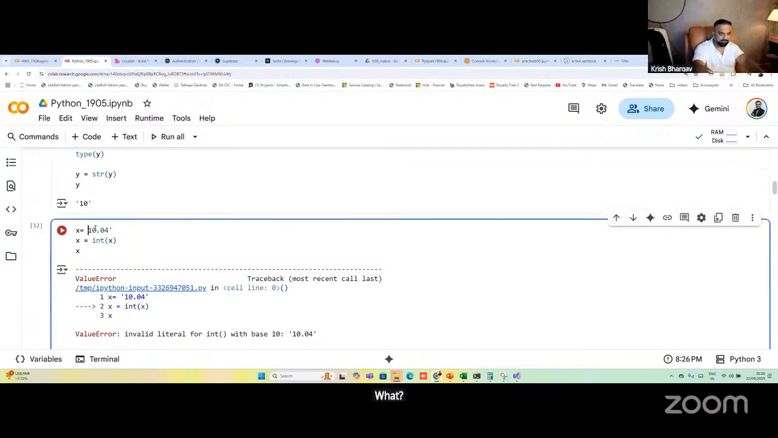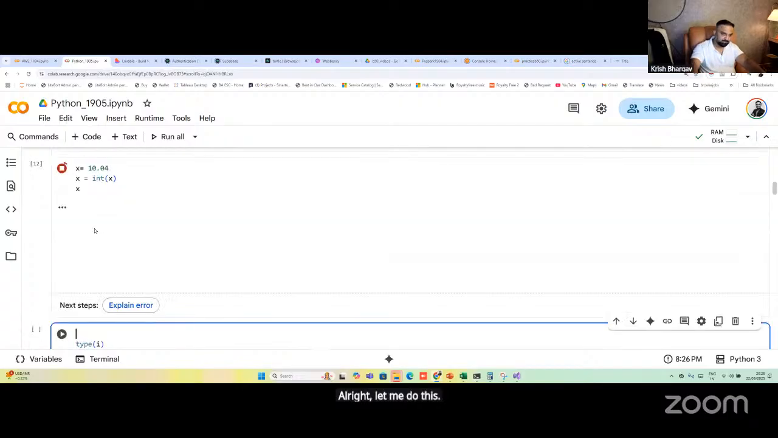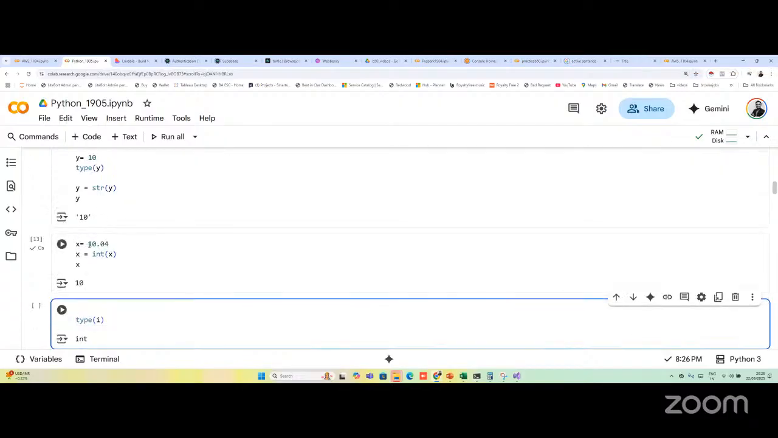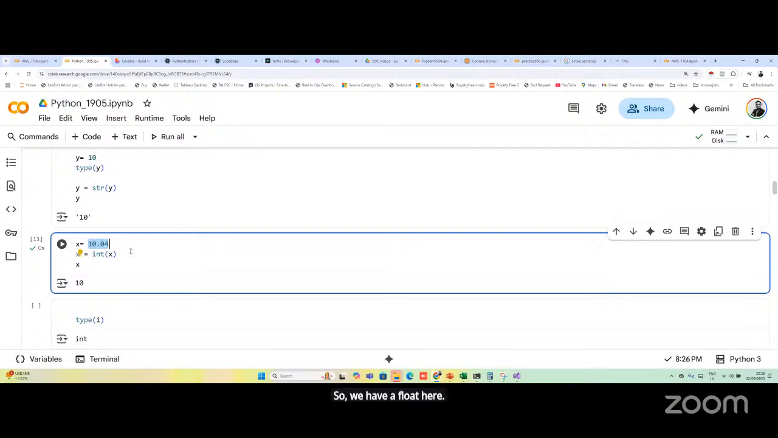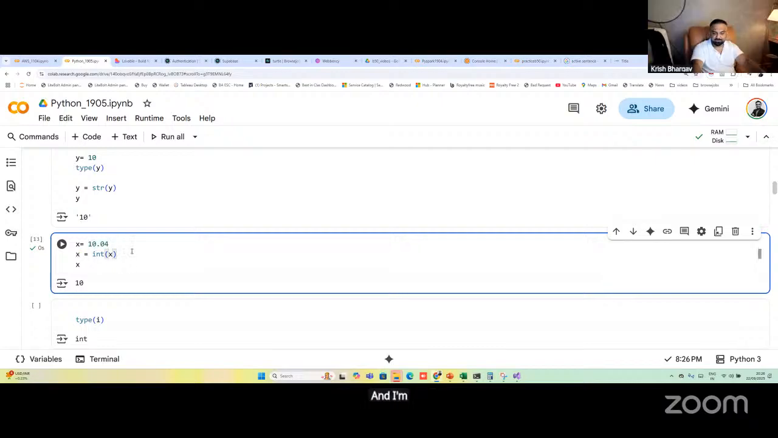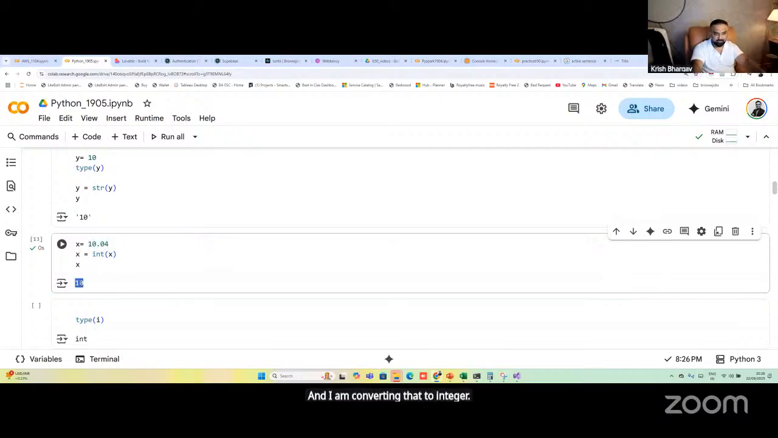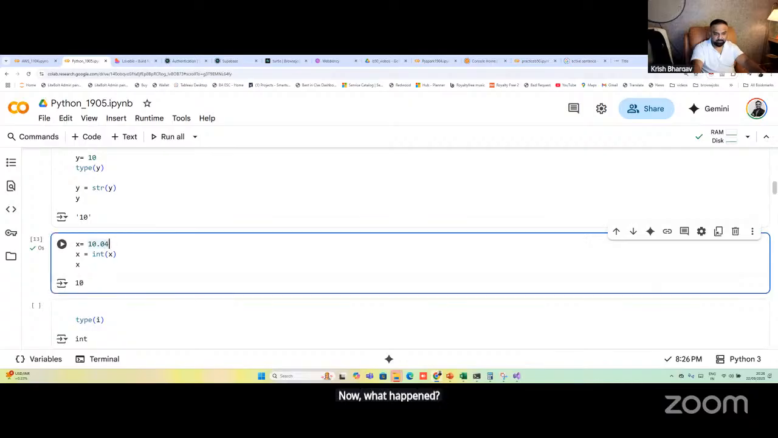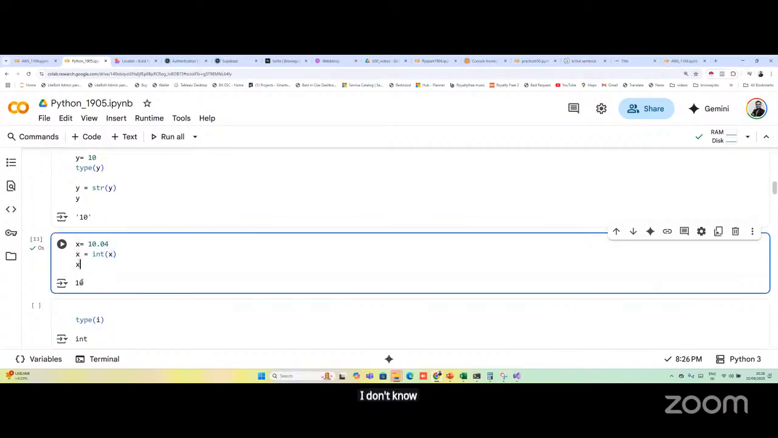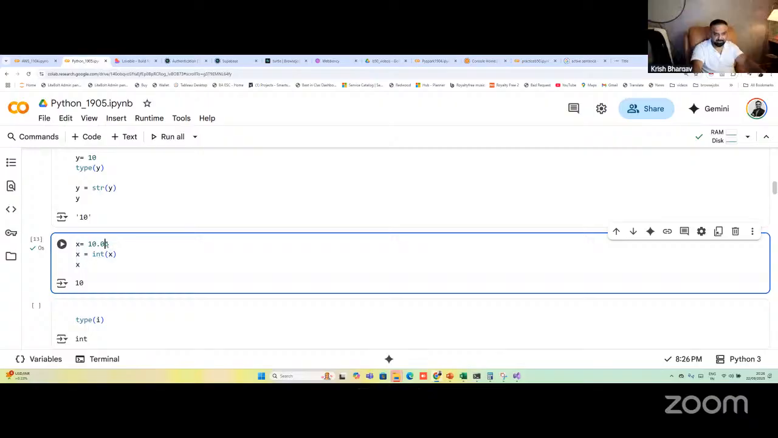All right, let me do this. So we have a float here, and I am converting that to integer. Now what happened? 10.04 rounds to 10. Correct.